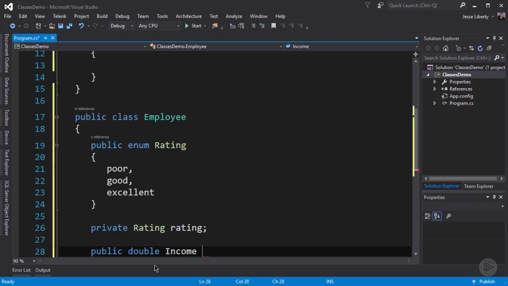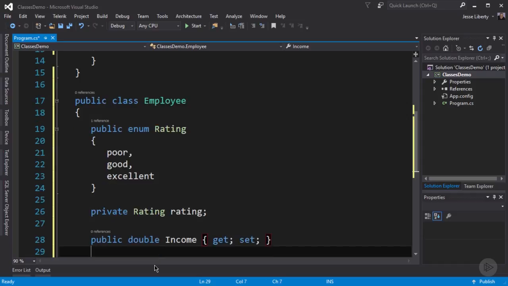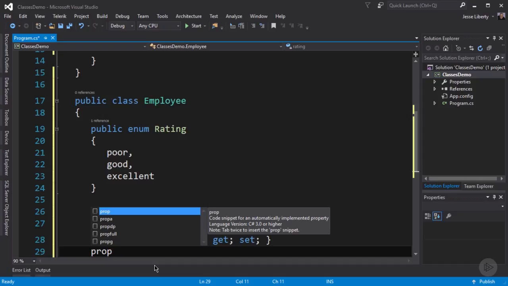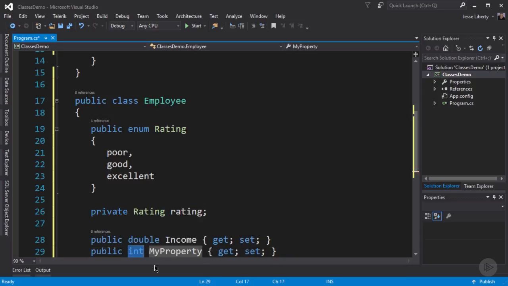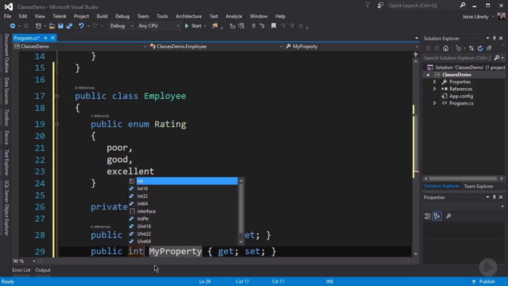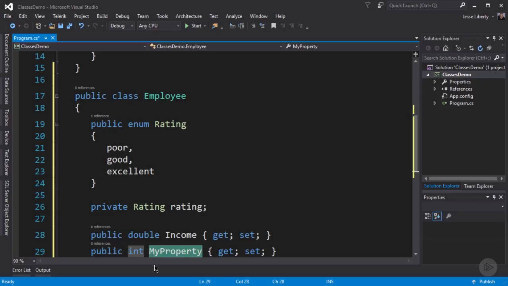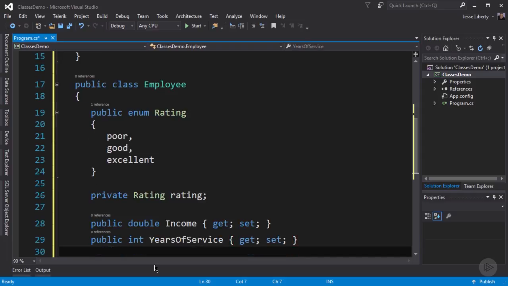Then we'll create a property called income of type double, and this is so common to create properties that there's a shorthand way of doing so. You type prop, and as you can see, it tells you how to use it, and you press tab twice, and then you can fill in the type, and press tab and fill in the name of your property, in this case YearsOfService, and hit enter to go to the end, and enter again to come to the next line.